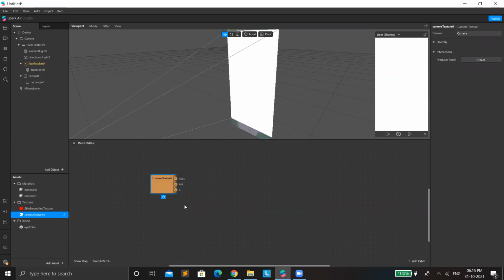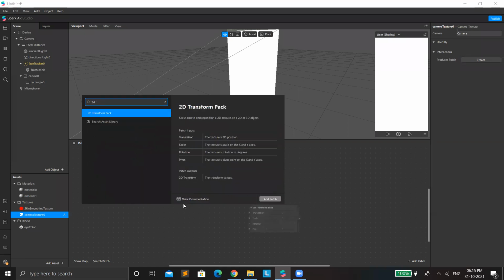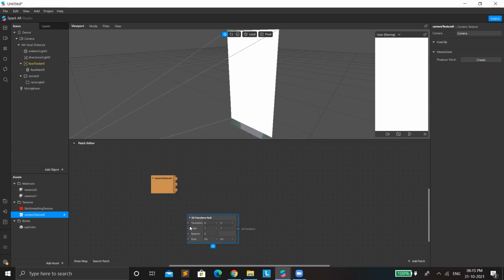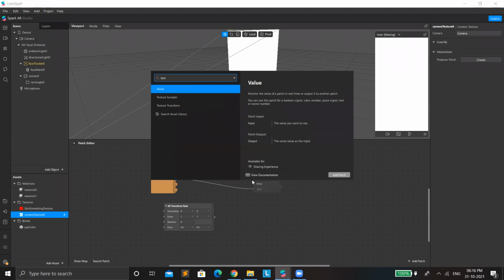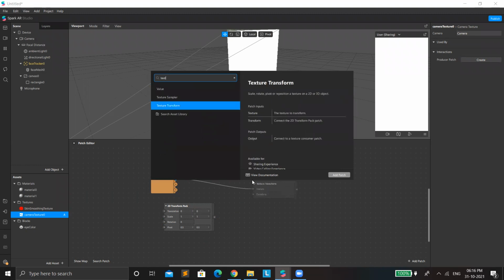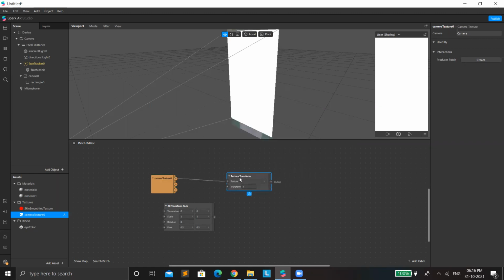And then you need the 2D transform pack. What this 2D transform pack is basically, it will scale, rotate, and reposition a 2D texture or object according to your requirements. So what we will be needing is a texture transform. What this texture transform is going to do is it will again either scale, rotate, pivot, or reposition a texture that is being assigned to it. So we'll be taking the texture as the camera texture, and in the 2D transform pack we'll be attaching the 2D transform to its transform.